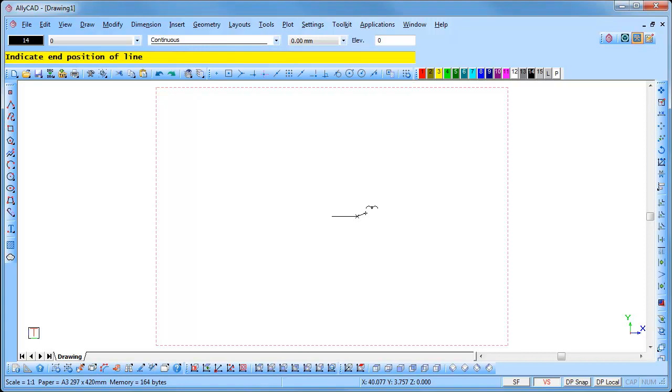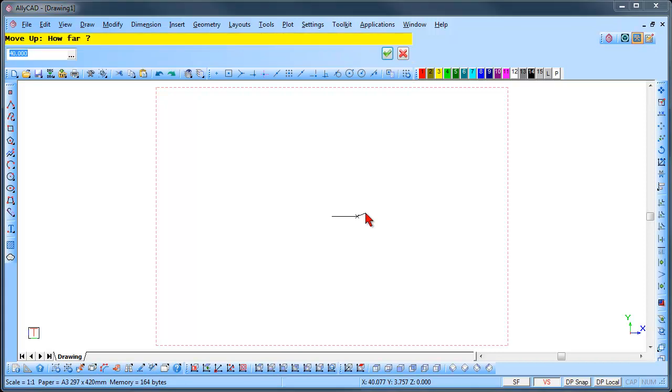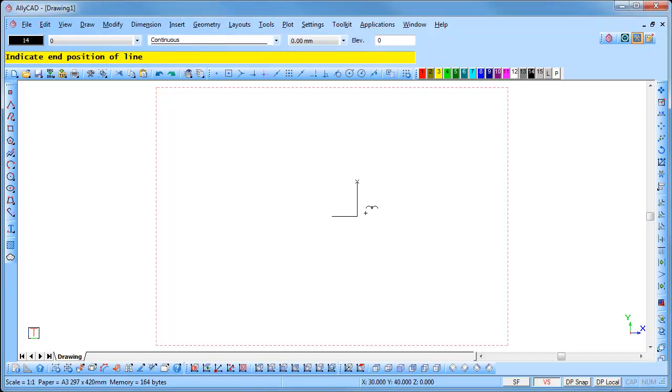Press the up arrow and AllyCAD prompts move up how far. Type 40 into the text box and press enter to accept the distance. The cursor moves up 40. Press enter to accept this line.